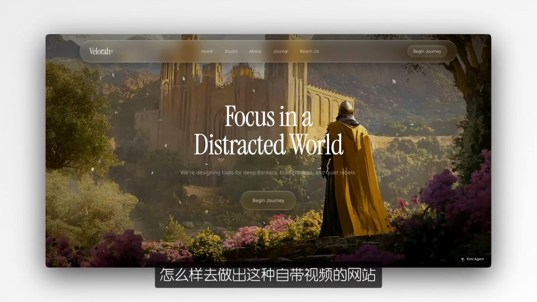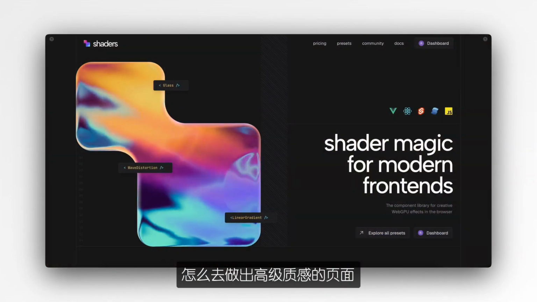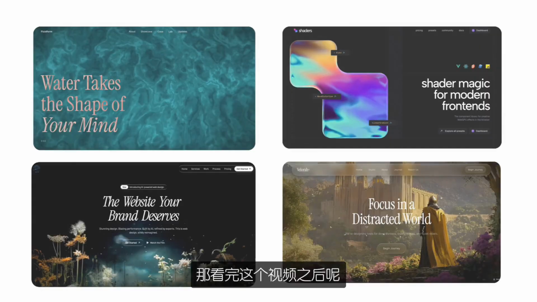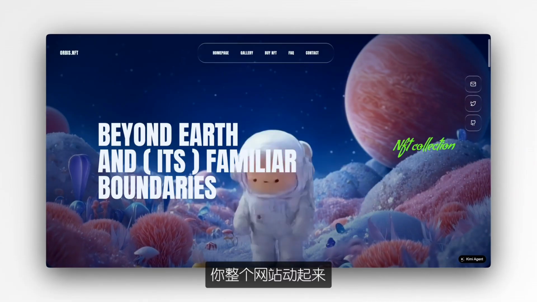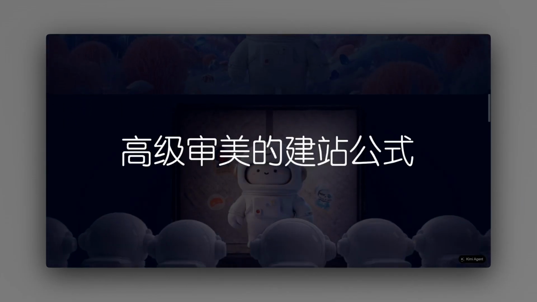How do you create a website that comes with its own video? How do you make a page with a high-end feel? After this video, you'll learn to add video to a page, use front-end motion to bring your site to life, and master a formula for high-end web design.